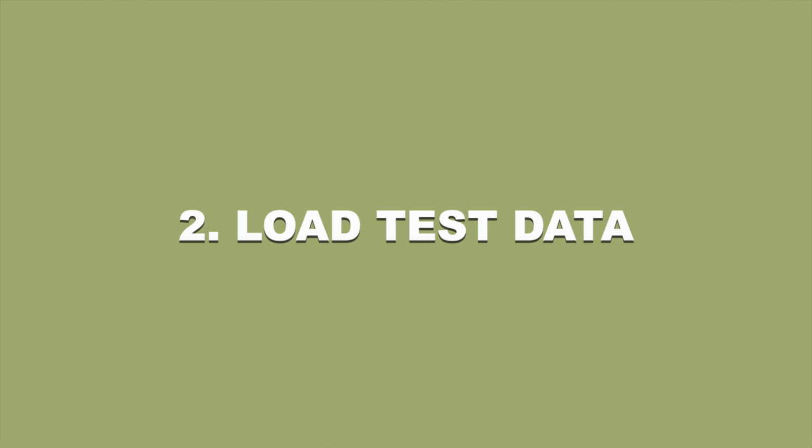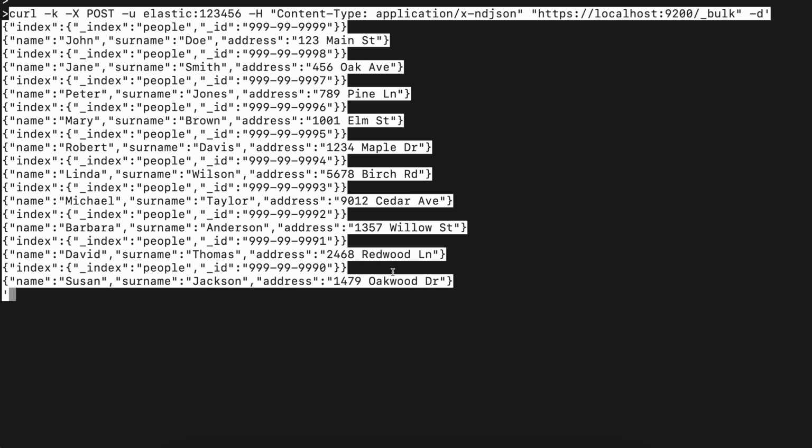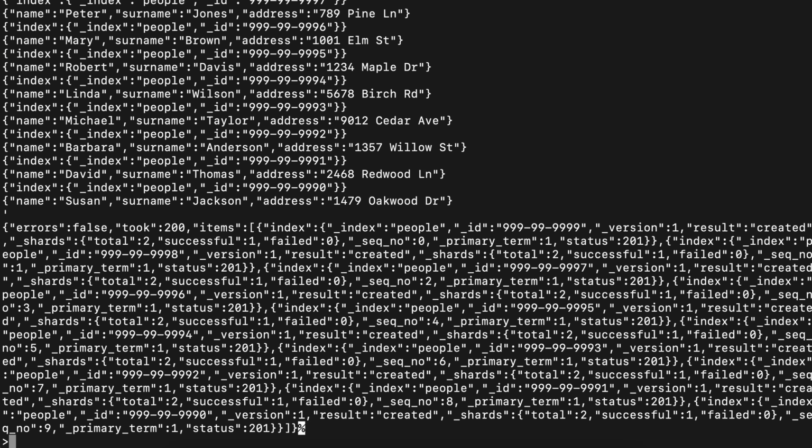Time to load test data. In the article I prepared test data that includes information about people and some kind of personal ID as the ID. Copy that command and place it in a terminal. Hit enter. As you can see, there are no errors, because errors is false, and you have all documents inserted.